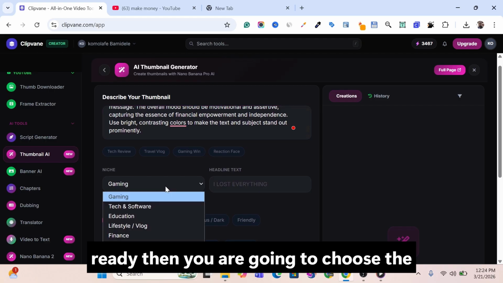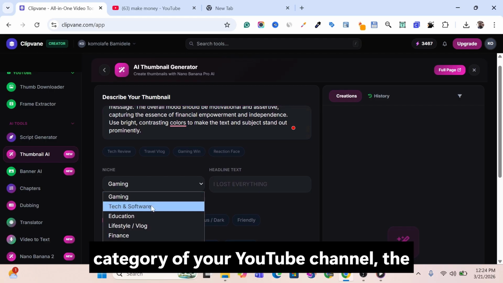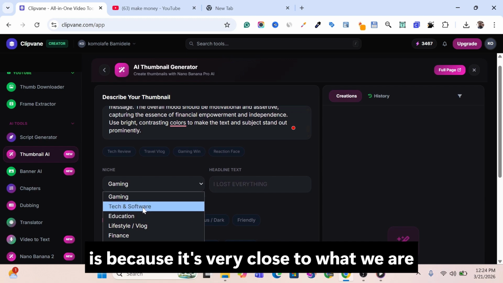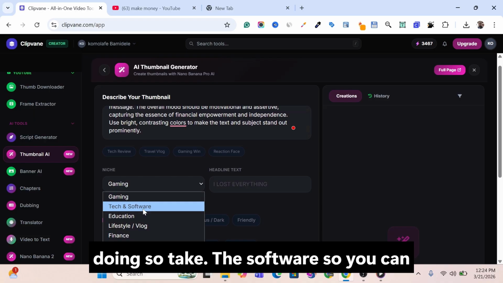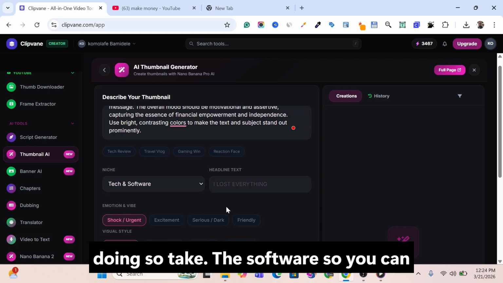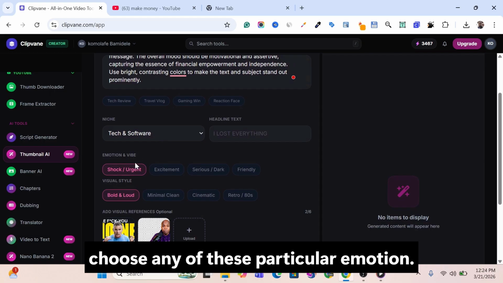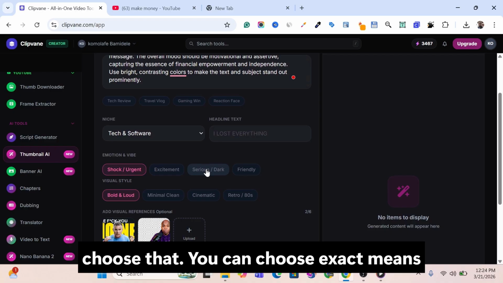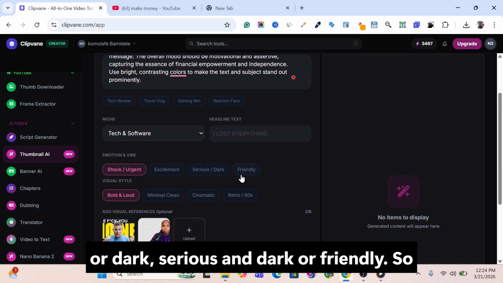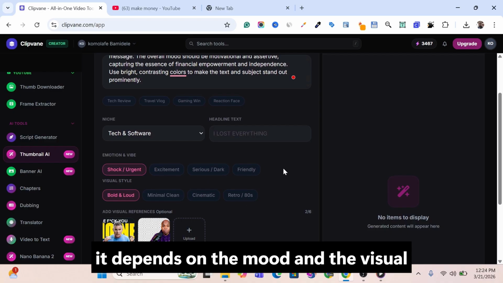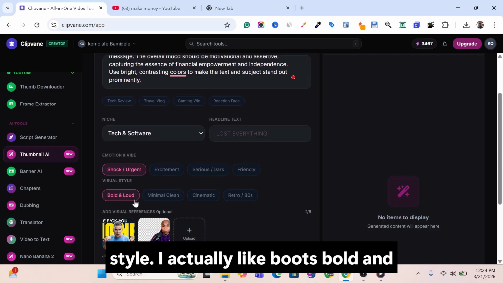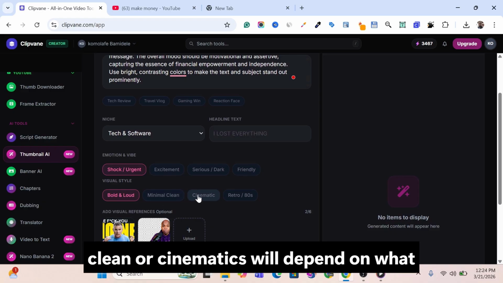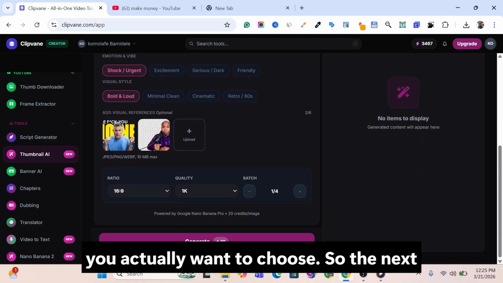Then you are going to choose the category of your YouTube thumbnail, the niche of your YouTube. So I'm going to choose tech and software, because it's very close to what we are doing. So you can choose any of these emotions. If you want urgency or shock, you can choose that. You can choose excitement, serious and dark, or friendly. So it depends on the mood and the visual style. I actually like bold and loud. So you can choose minimal, clean, or cinematic. It depends on what you actually want to choose.